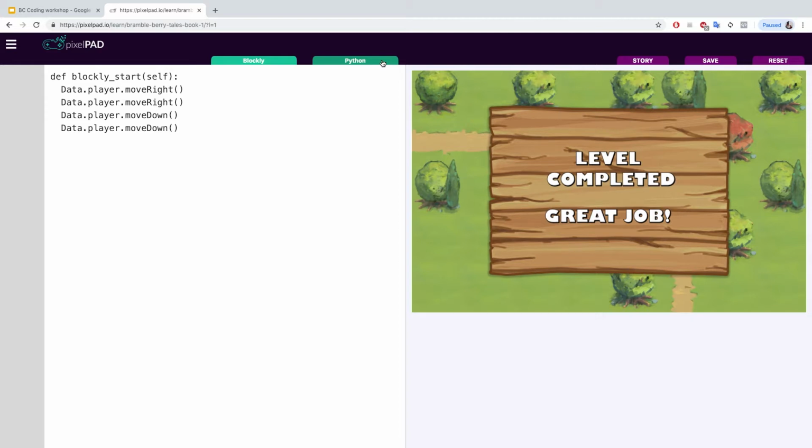I'm not going to explain all the code right now. We're going to get into Python for the next course. So for now, I'll just go back to Blockly. But you can probably see some similarities to our blocks, right? Move right, move down, move down. Oh, there's the start. And this is real code. This is real Python code.